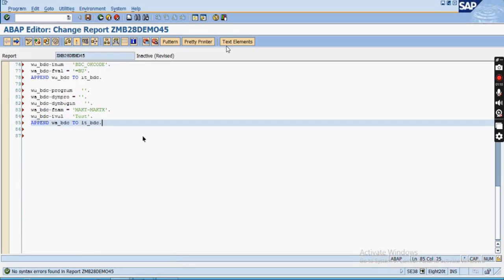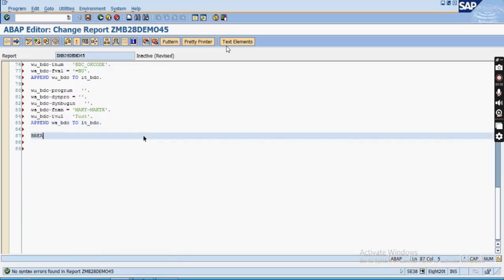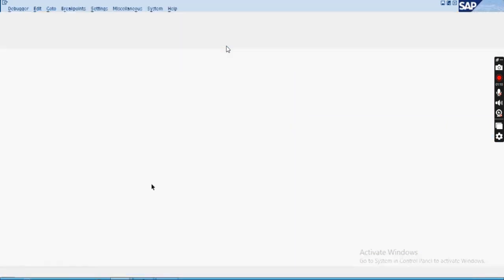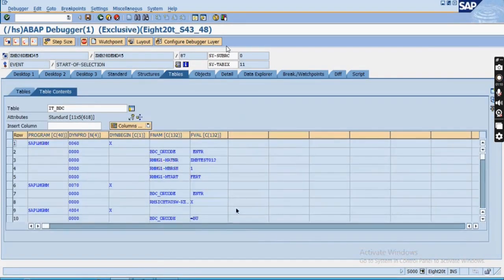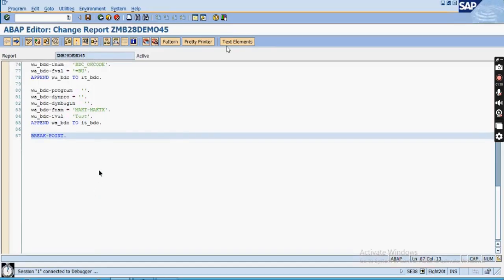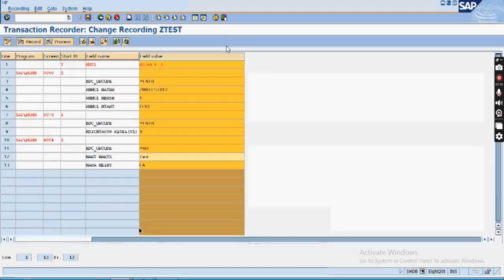Check the syntax. There is no problem. I'll put the breakpoint. I will just verify once again if it is correct or not. Okay, press F8. IT underscore BDC is ready. 11 records we are having, and you can see that it is almost looking like that. Only the difference you can see over here.